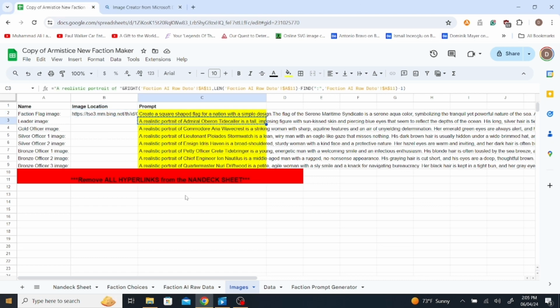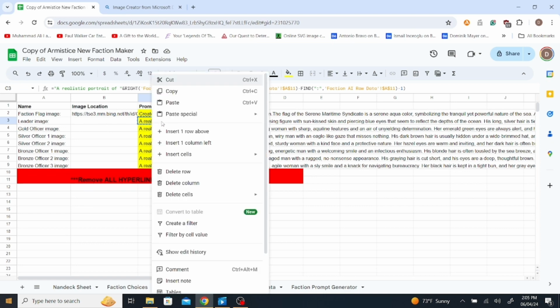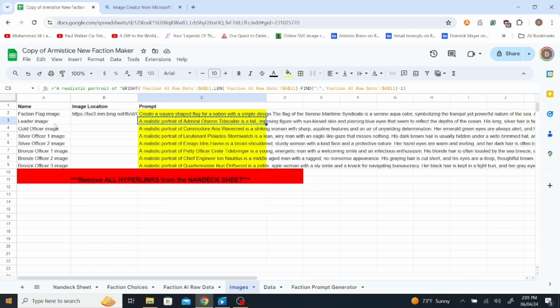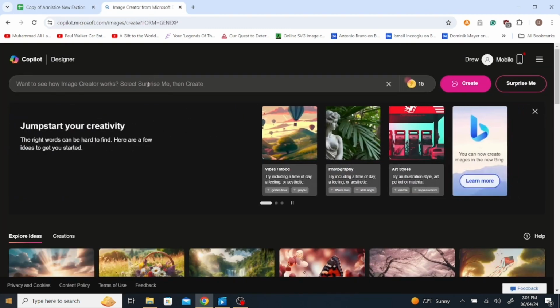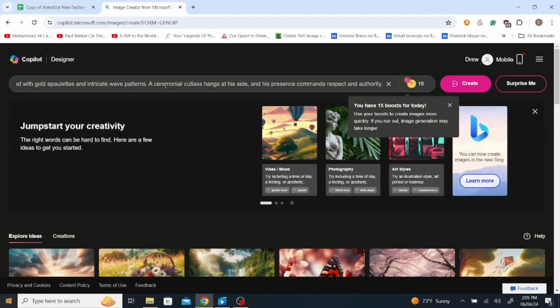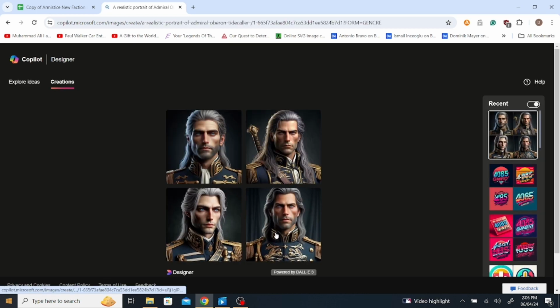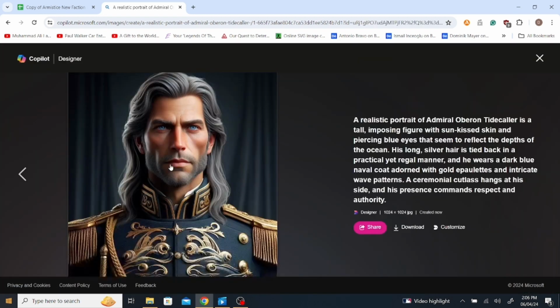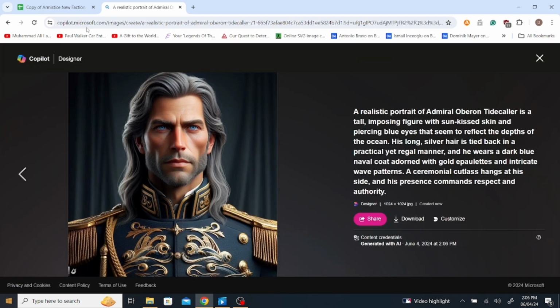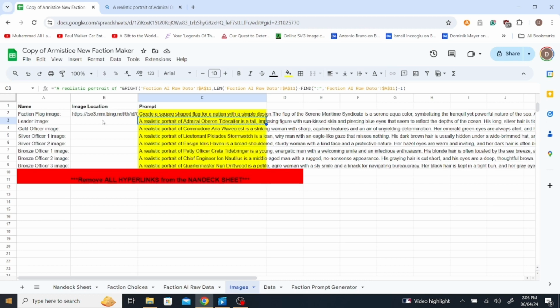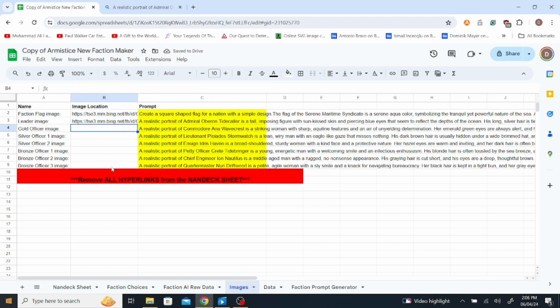We'll repeat this process to create images for all the officers and the leader of our faction. So go ahead and copy the information in this yellow cell for our leader's image. We'll jump over to our image creator, paste in the information from that cell and hit create. And again, once we have the results, we'll find the picture we like most. We'll go ahead, right click, copy image address, and then going back to our spreadsheet, we'll paste that image address in the image location, and you'll repeat this process for all of your officers.